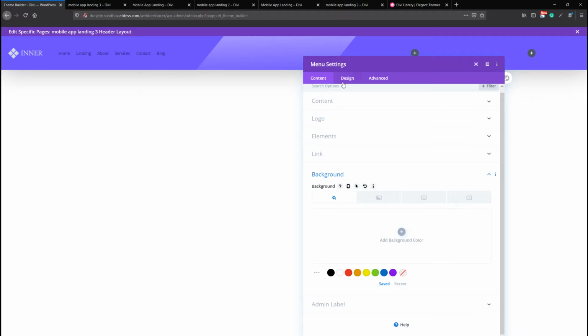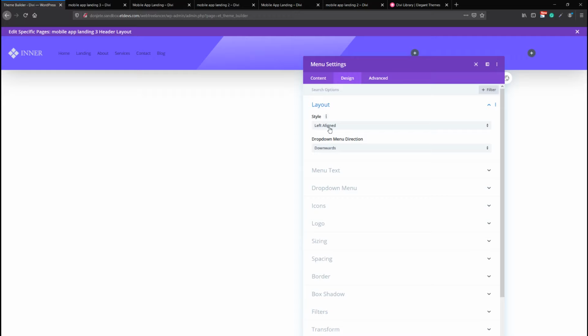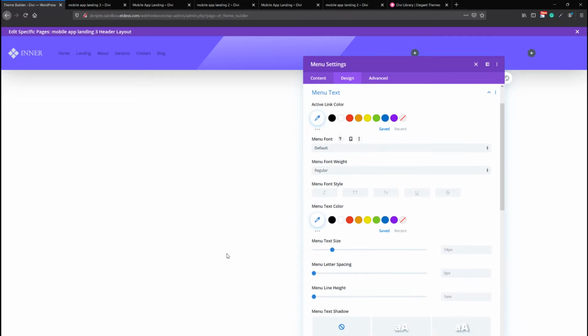Then I'll go to the design tab and I'll make sure that this is left aligned and downwards. I'm also going to make some changes to the menu text settings. Let me just grab those really quick and then walk you guys through them.